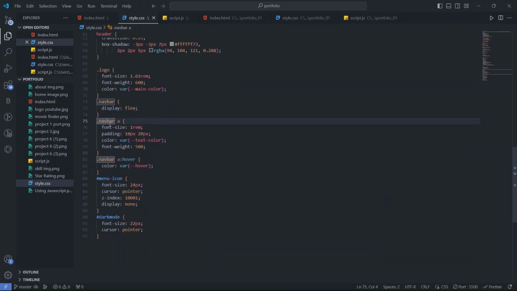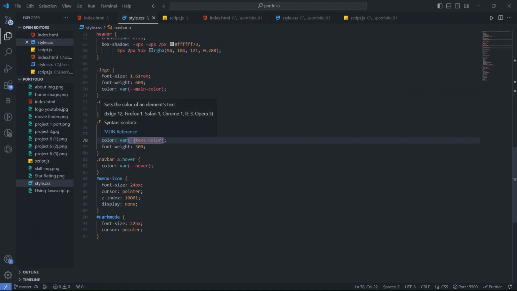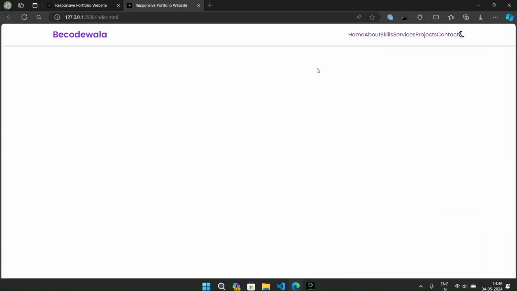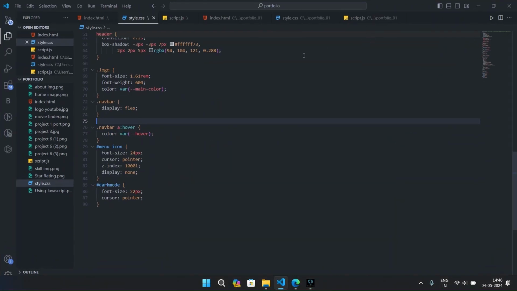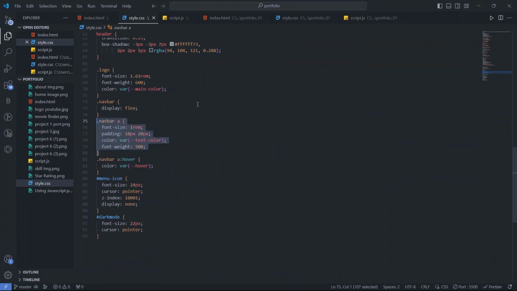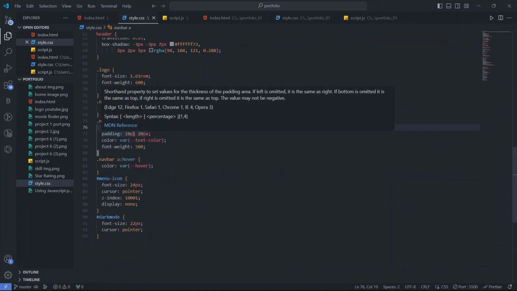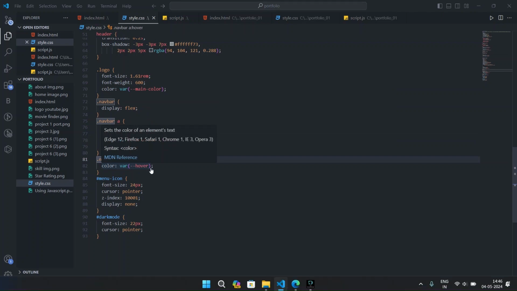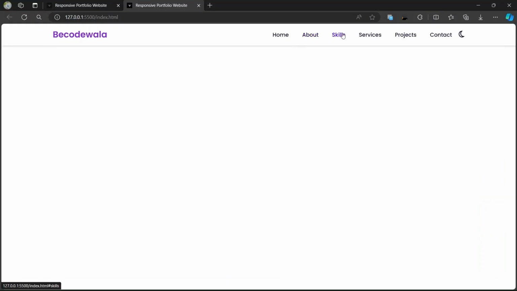Now for the anchor tag we have a font size of 1 rem, and padding of 10 pixels from top and bottom and 20 pixels from right and left. Then we have a color for the text, and then a font weight for our navbar. When I remove it, you can see that it's something looking like this. See, it's not looking good. So for that we have used some padding between these links and the font weight. When you hover on it, we have this beautiful hovering effect. So see, when I hover on it.